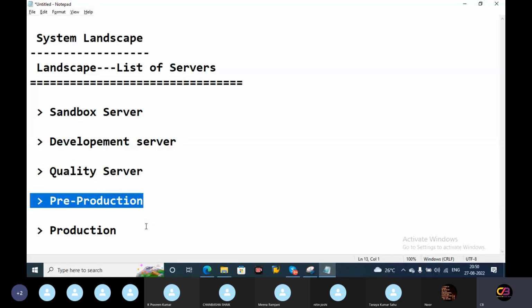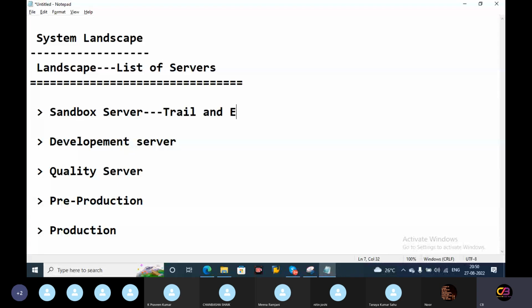The sandbox server is generally used for trial and error purposes. For example, if you don't know how to do something in the system, you don't know where to start or where to end up, and you don't have proper clarity on the configurations, then which server should be preferred? The sandbox server. That is the reason I clearly mentioned trial and error purpose. If you do any configurations or post any transactions, there should not be any effect on these servers. So the sandbox server is used only for trial and error purposes. It is just like a dummy server.